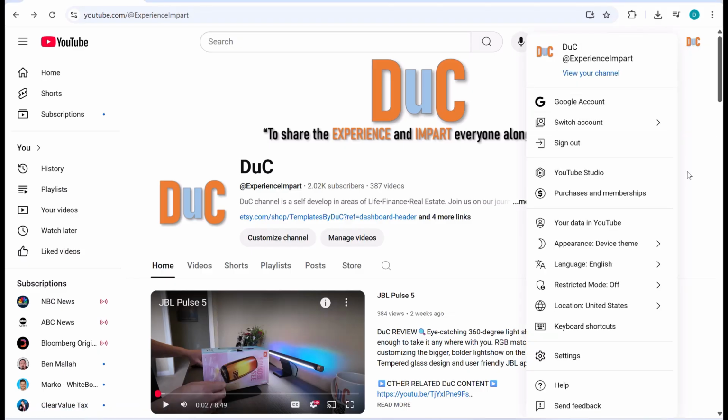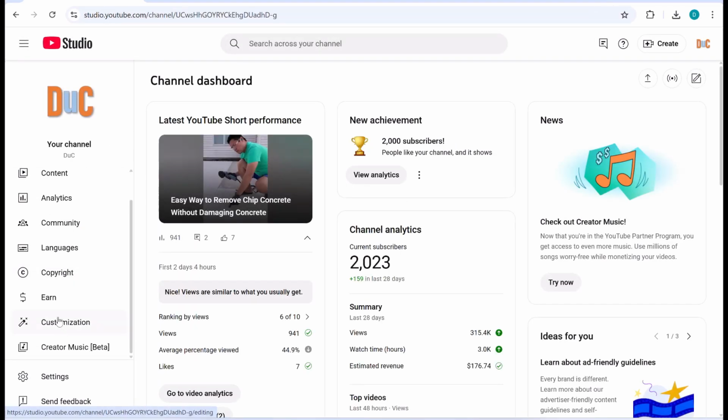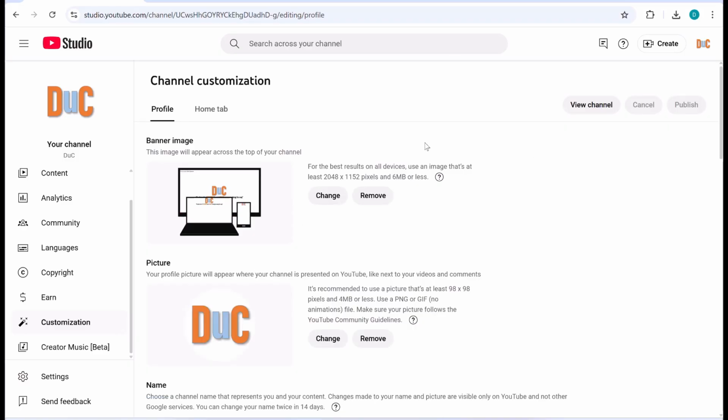First thing you do is go to your right, select your logo, and then go to YouTube Studio. Pull that up, and that's going to take you to your dashboard. Now go to your left, select customization, and scroll all the way down.